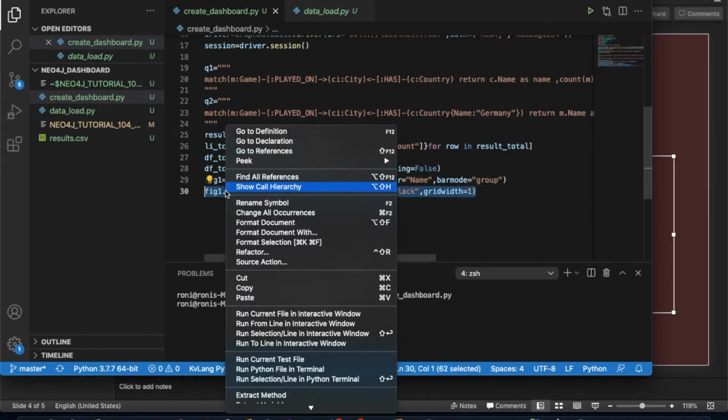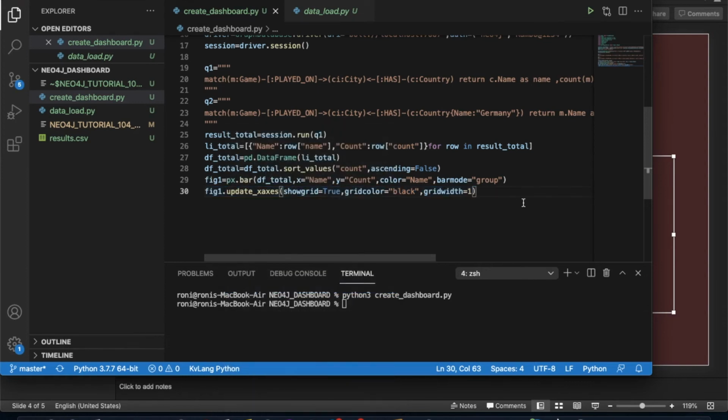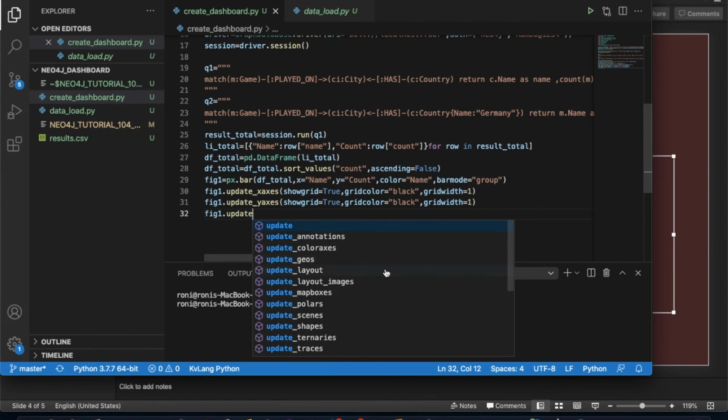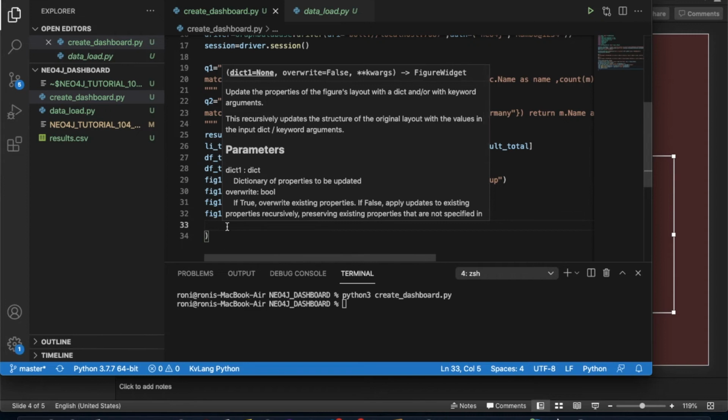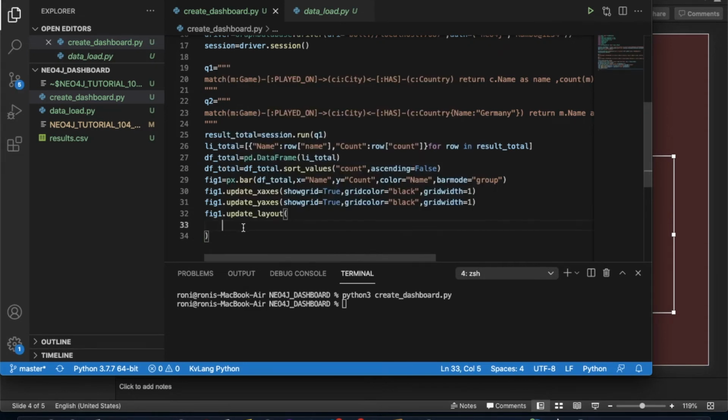So maybe we can do the same thing for the y-axis. Just change it to y, all done. So x-axis, y-axis, everything is done. Now we'll update the layout. The layout means the background of the plot. So fig1.update_layout. Inside that there will be multiple things. We're going to put values inside here.